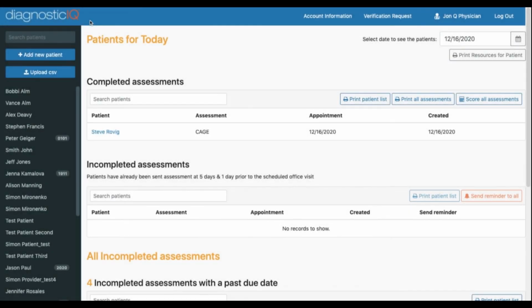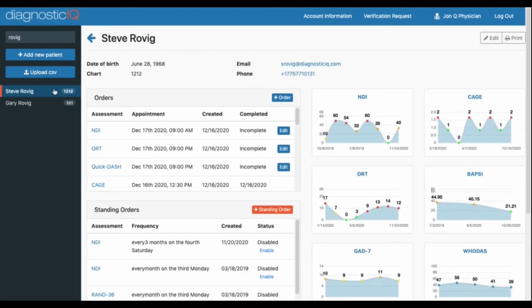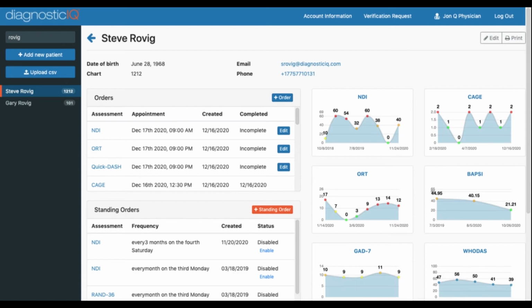Now that we are back to the main landing page, let's create an order. Begin typing the patient's name in the search bar and select the desired patient. The patient's information will be brought up with the patient's demographics and assessments taken. This is where you'll go to create an order.